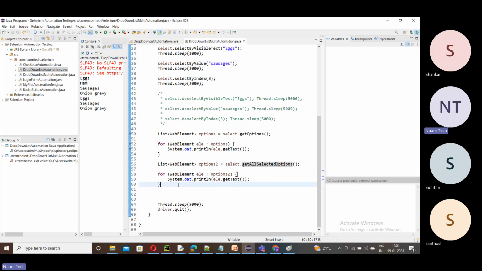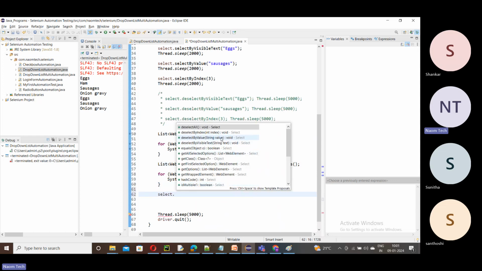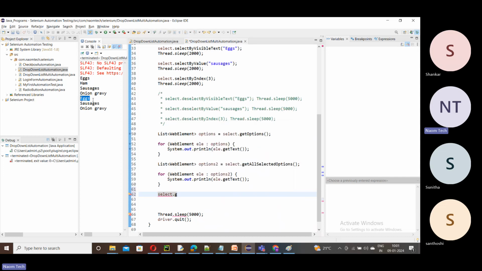Similarly, you can play with many more like this. Suppose when you say select dot, there are many more here. When you apply get, you can see get first selected option. So you can also try that. But this time you can see this is not returning a list. It is just returning only a web element, which means it returns only one object, a selected web element object, which is whichever is selected there. So definitely it returns the first one.